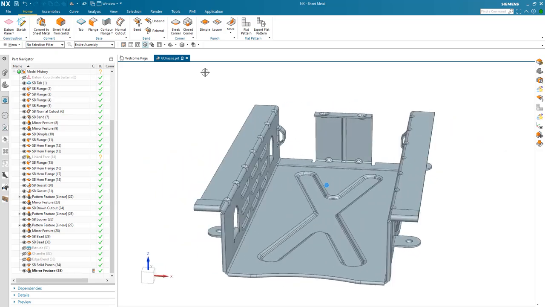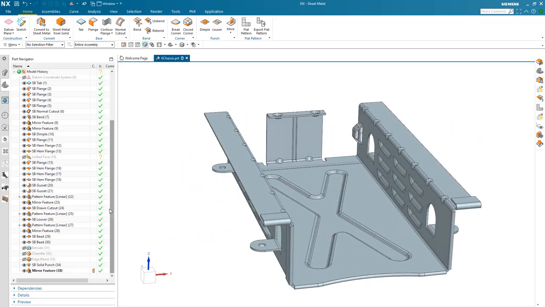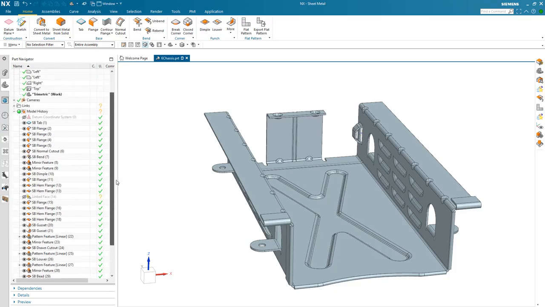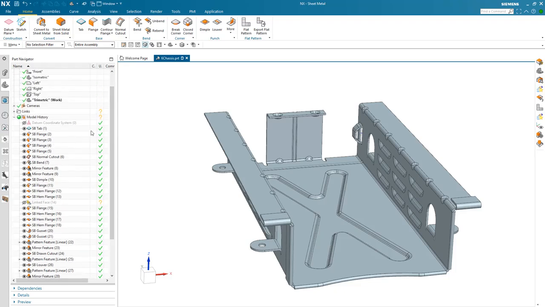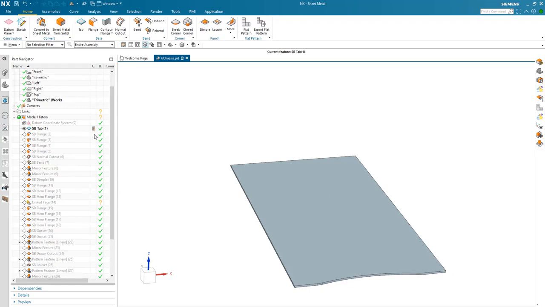Welcome to the NX Sheet Metal review. In this sample part, there are several features that comprise this complicated sheet metal part. Let's quickly review through the history.